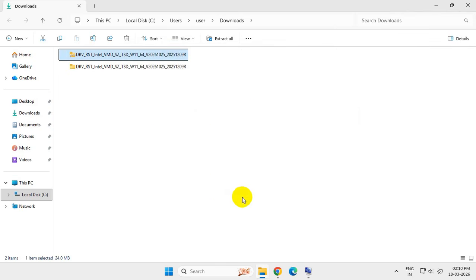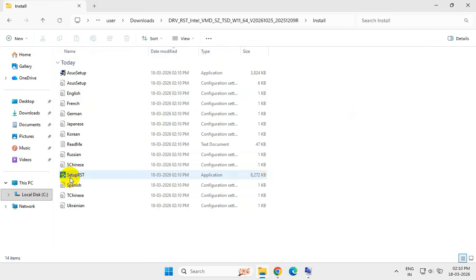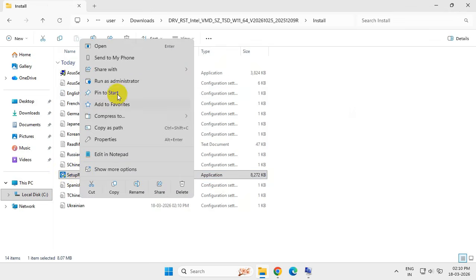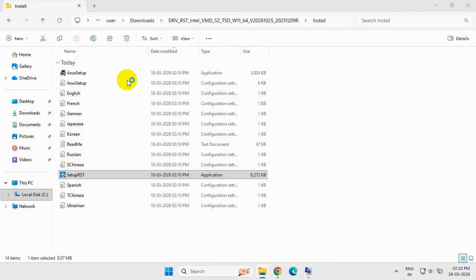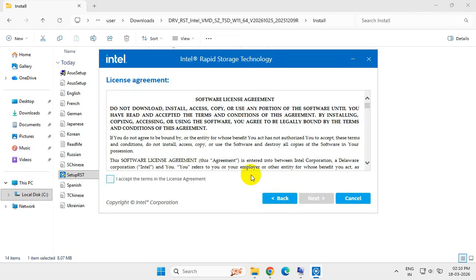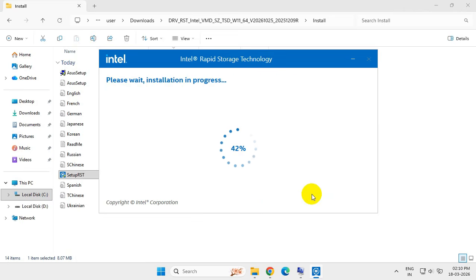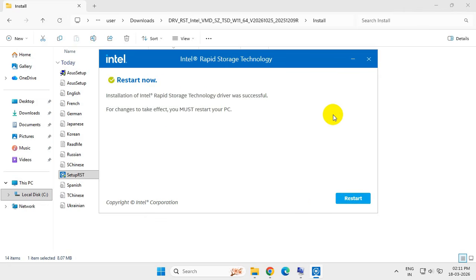Now go to the extracted folder, find the setup file and run it as administrator by simply right-clicking over it. Follow the on-screen instructions and install it. Once done with the installation, simply restart your computer for the changes to take effect.